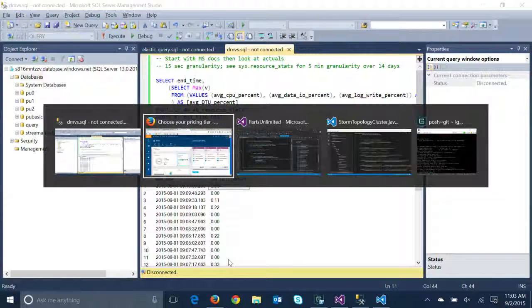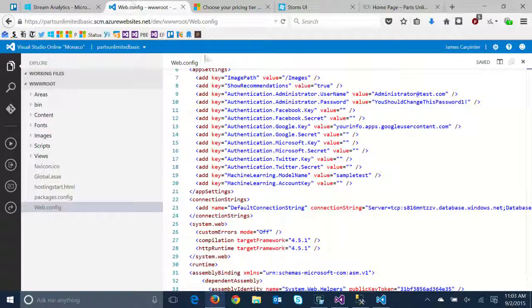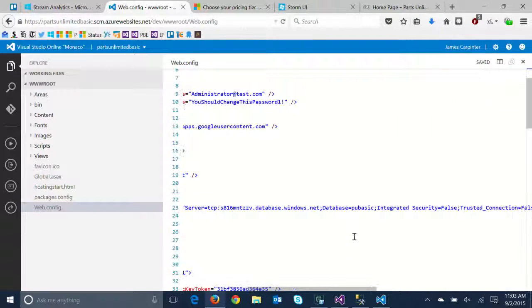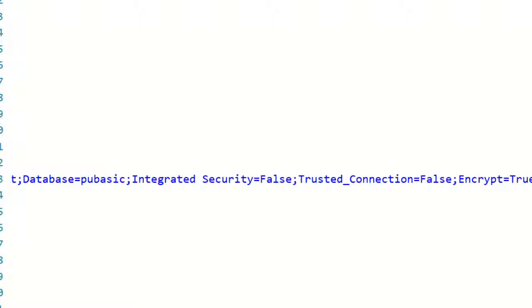So, continuing on our fairly boring examination of relational databases, once we've got our relational database provisioned, we get to set up the connection string, and that's about as exciting as you would expect it to be.